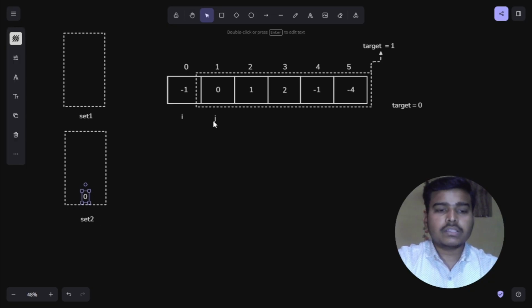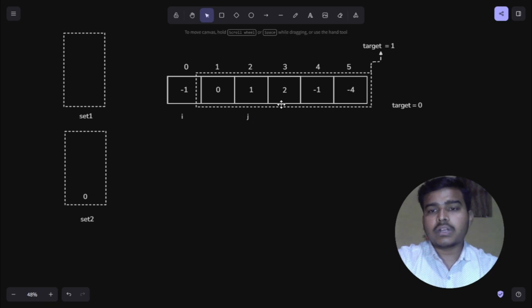And now this j moves ahead and it will now see a 1. So target minus 1, 1 minus 1 is 0. Have we seen it inside the set? Yes, we have seen it. So what is the conclusion we can make from here? This j index is pointing right now at this second index. So we can see what triplet can be formed. One is the fixed value, this -1. Another value is this 1.